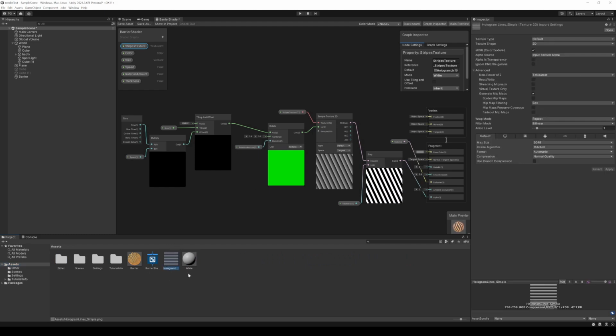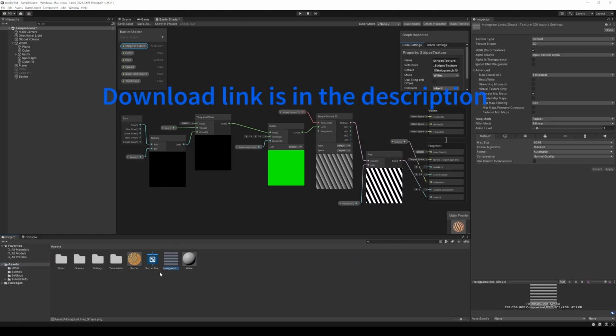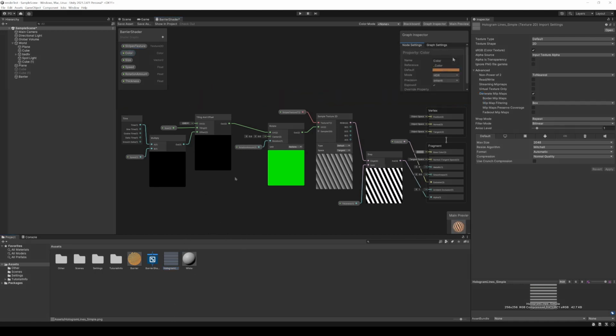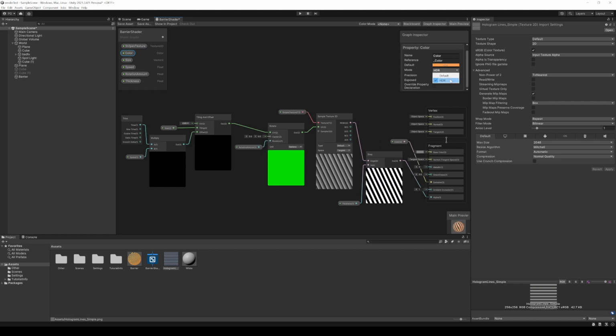For the stripes texture, you will need an image. The image link will be in the description. Make sure in the color section to set your color to HDR, that way you can give it an emissive effect.